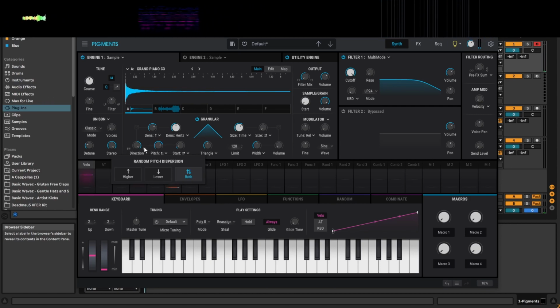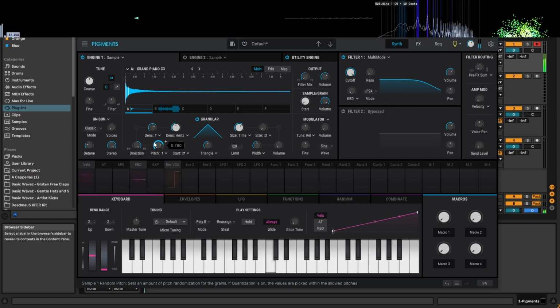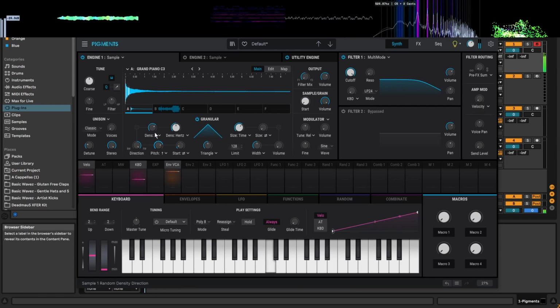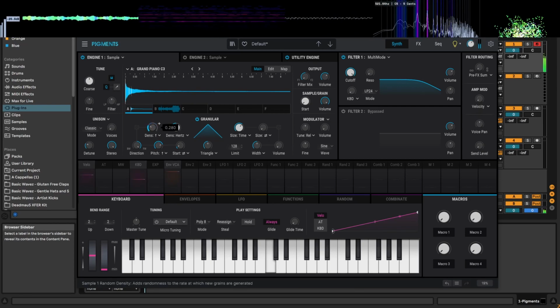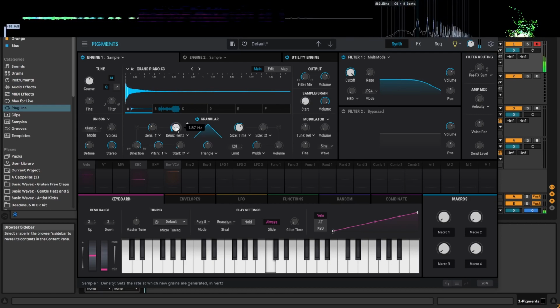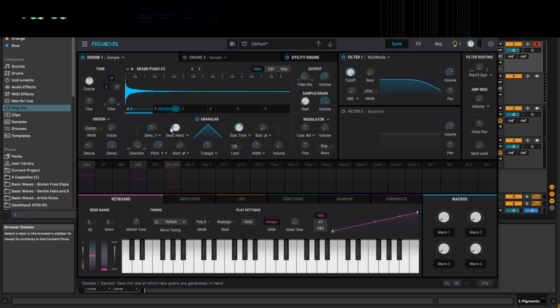And we can also change this pitch dispersion. So at the moment you'll hear you're getting those lower octaves in, and they sound a bit muddy. So maybe we want just the higher octaves, so we just switch this to higher. Now we're getting just the higher octaves in there. All right, so I'm just going to turn this pitch off.